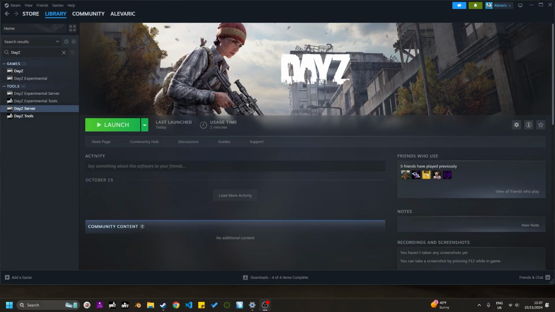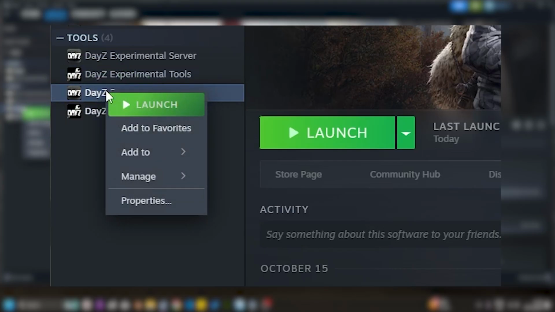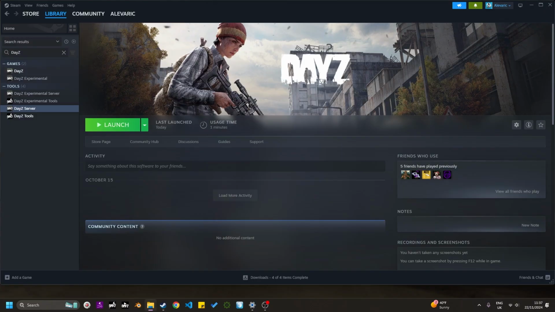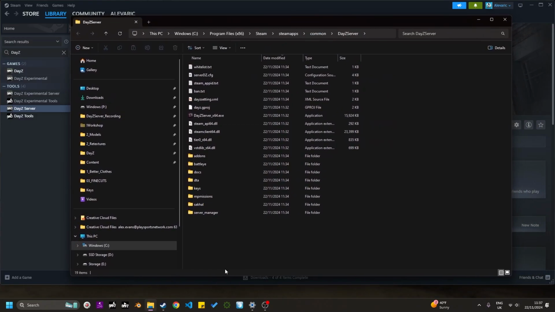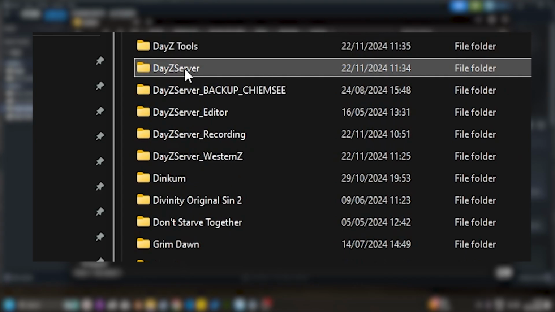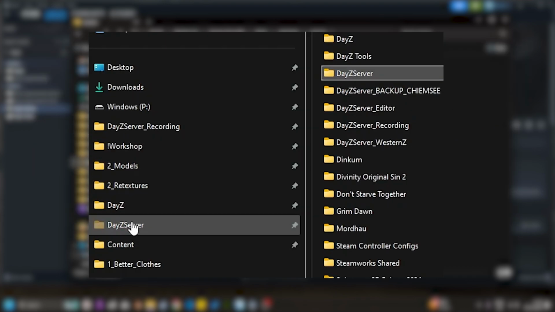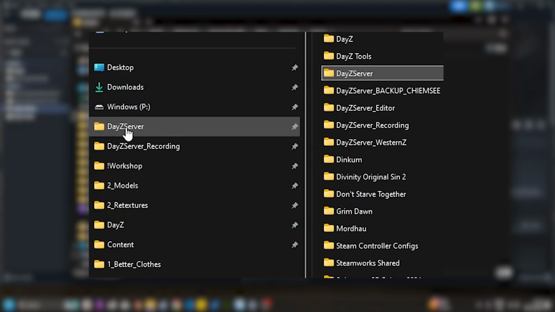Now that those have finished installing, let's set up the DayZ server and make sure we can actually connect to it before we carry on with anything else. So to start with, you'll need to right click DayZ server, manage, browse local files, and that will take you to the folder where the DayZ server information is kept. What I also like to do is step back one folder, right click that, and then just pin that to the quick access bar so it's nice and easy to find on the left hand side here.